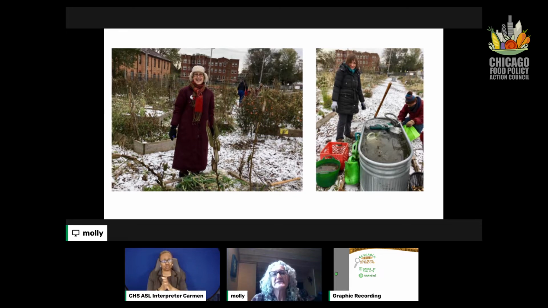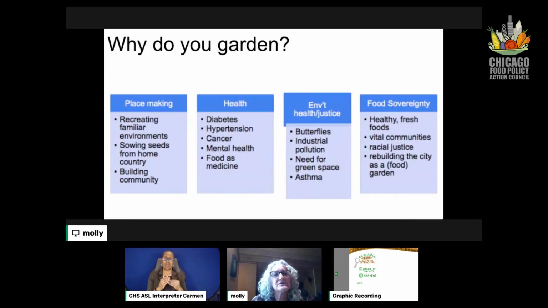So for that reason, we ask our gardeners, why do you garden, given that it's not always easy? Aside from the basic, obvious benefits of producing your own vegetables, herbs, and flowers, we found that gardeners express a variety of reasons for why they garden. Sometimes they come to gardening with one motivation, but develop additional ones over time.